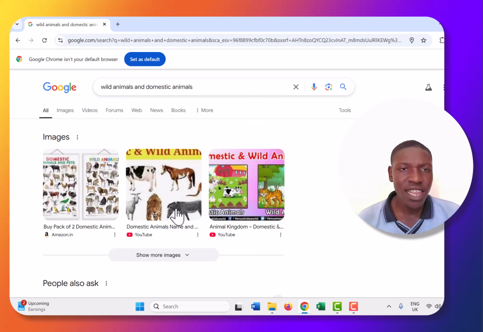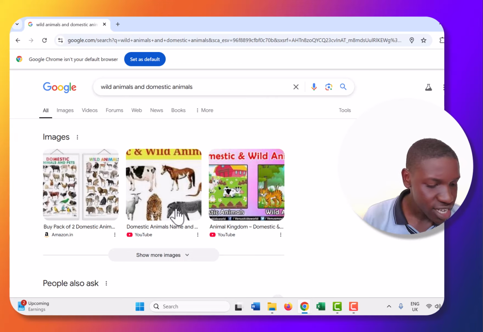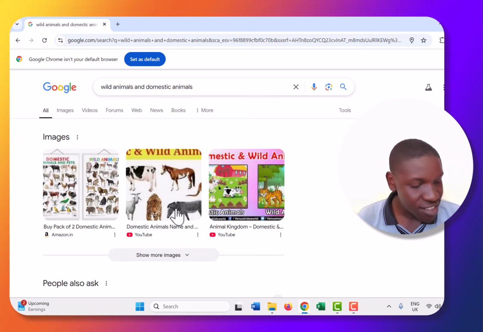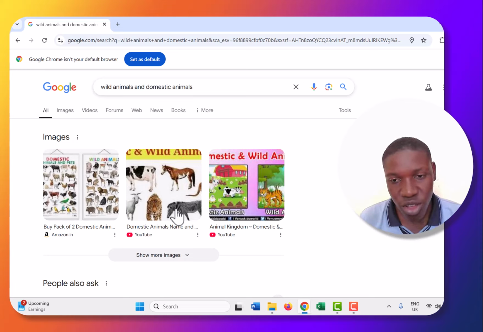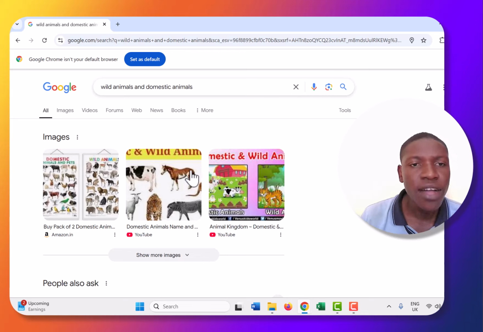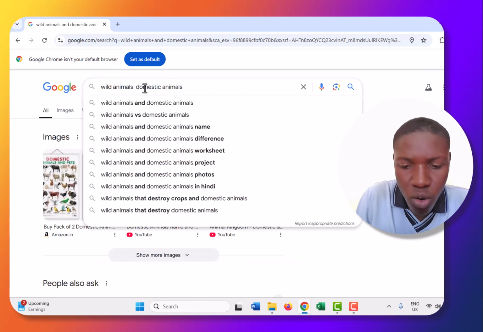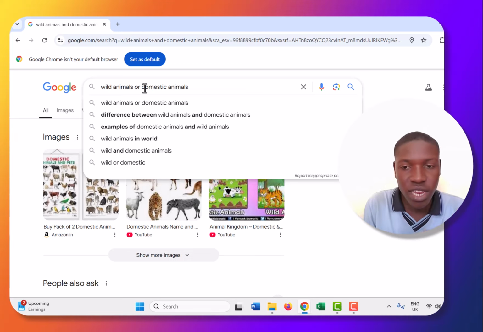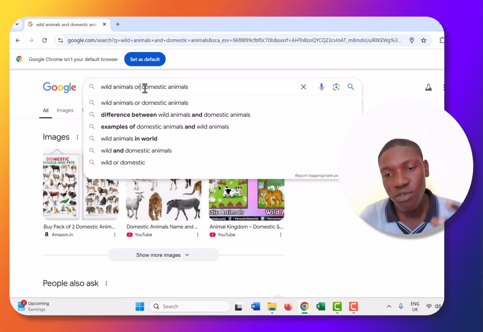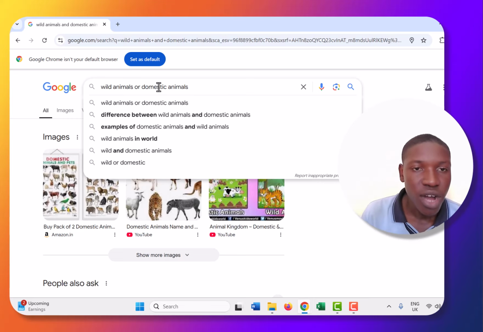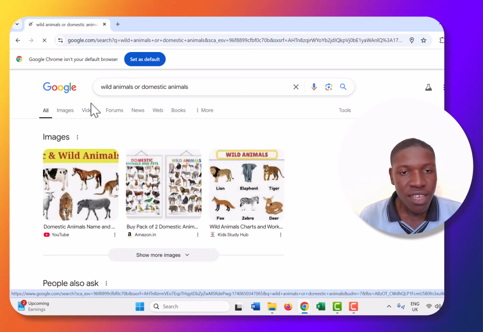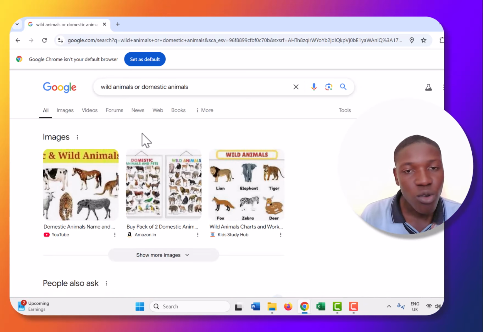We have another Boolean operator known as OR. The Boolean operator OR helps you to expand the search in a way that you will find results with either term. For example, instead of using AND, I'm going to use OR. This helps you get information with either term. So I want to search wild animals OR domestic animals. Then I search. You see, my searches will have either wild animals or domestic animals.